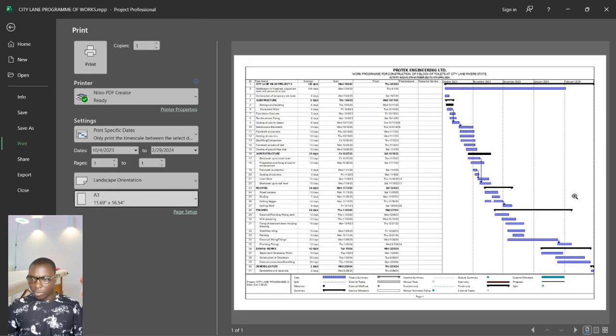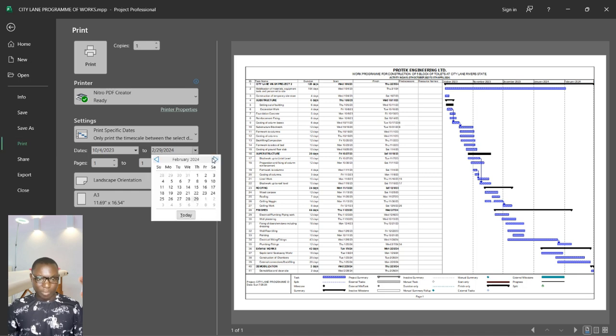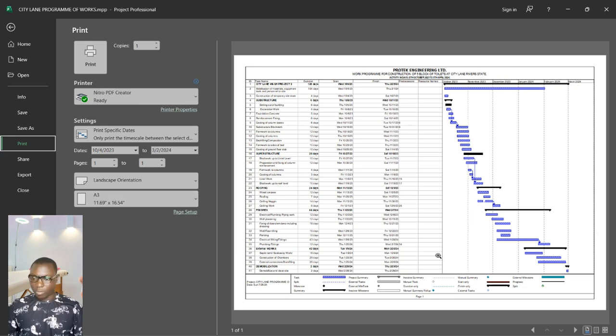Over here you can see that some part of the chart is hidden. So let us just make sure we use March right there. Let's say the 2nd of March. Okay, so this is very visible to view right now.